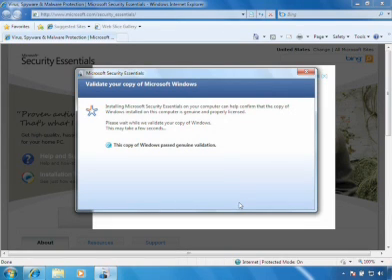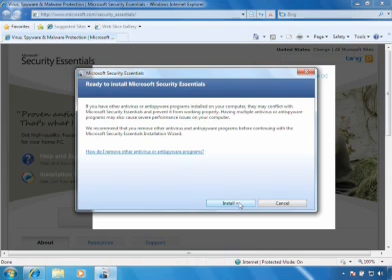In the unlikely event that your PC does not pass validation, you will be provided with instructions on how to resolve the problem. Microsoft Security Essentials installation will not complete. You will have to begin the installation process again once the issue with your PC is resolved in order to install and use Microsoft Security Essentials.